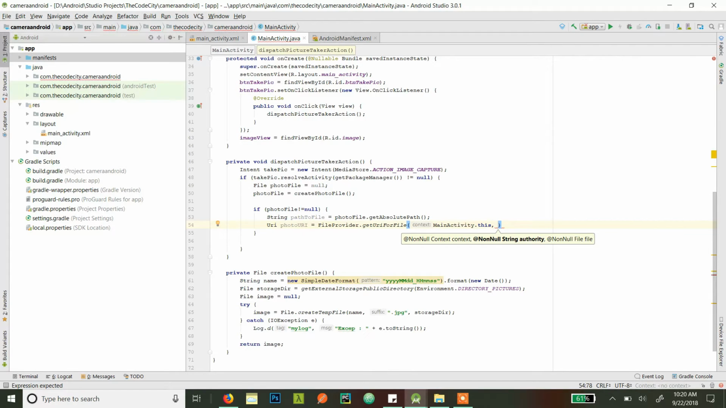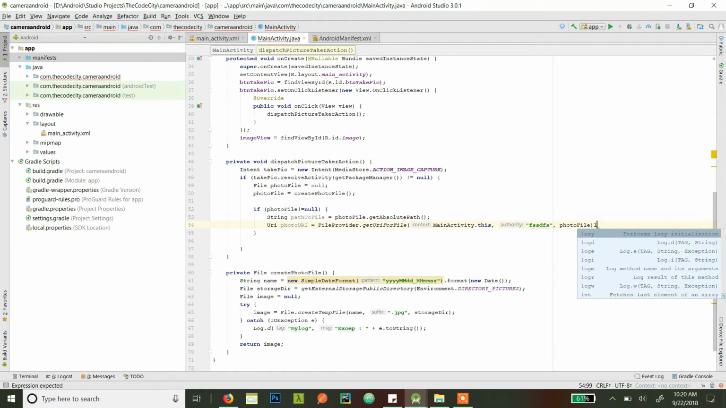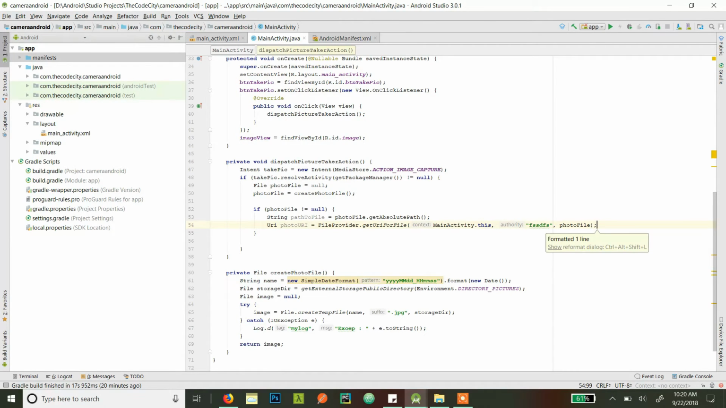Now we have not created a file provider yet, so let's just keep it whatever. We'll create the file provider after this step, and the path is. Now what this file provider does is allow another app to access the files that we have created, with the same permissions, temporarily.